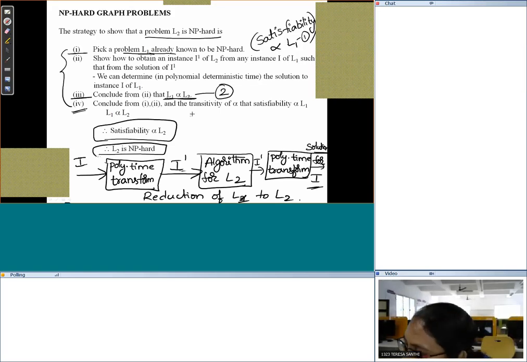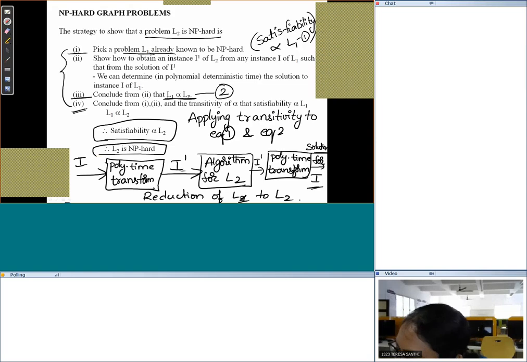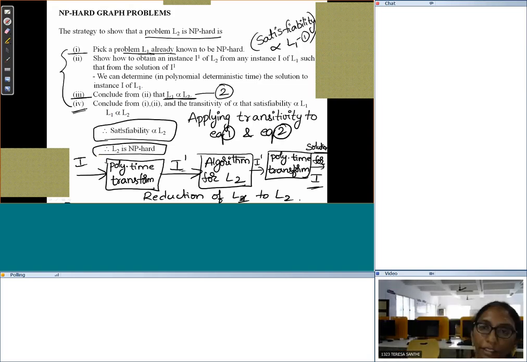So how we got it means by applying transitivity to equation 1 and equation 2, then we will get satisfiability reduces to L2. If the condition is true, then we can say that the problem is NP hard. The first equation is nothing but satisfiability reduces to L1. How we got that equation means first we are taking a problem that is already NP hard. That means it satisfies this condition.